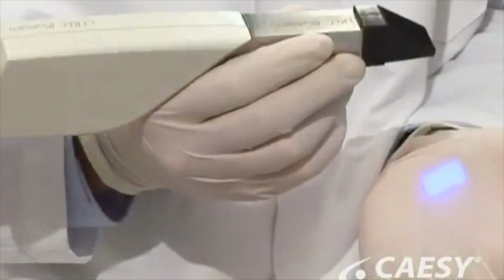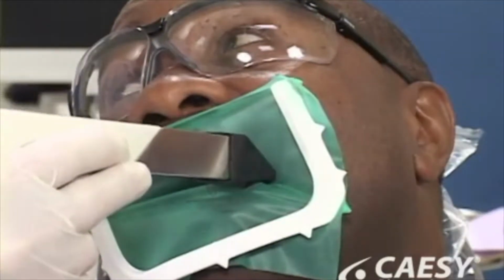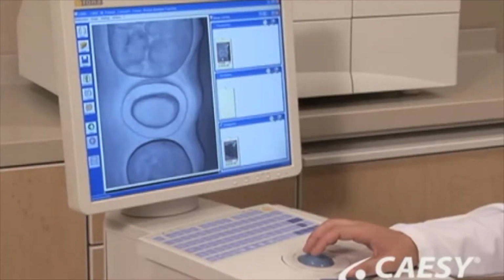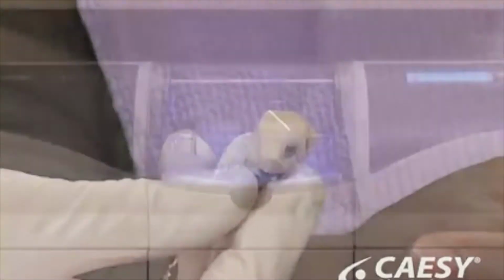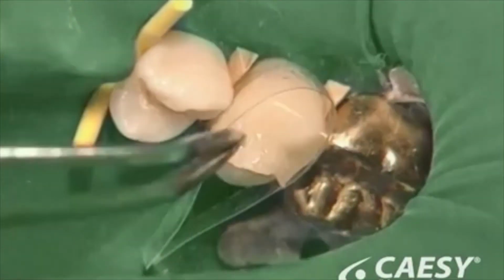This is the procedure for CAD/CAM. The tooth is first prepped, and then it is scanned in order to create the crown on the computer. After it's created on the computer, the color for the tooth is chosen, and it is milled out of the zirconia block. Then the tooth can be placed into the mouth and fully restored.